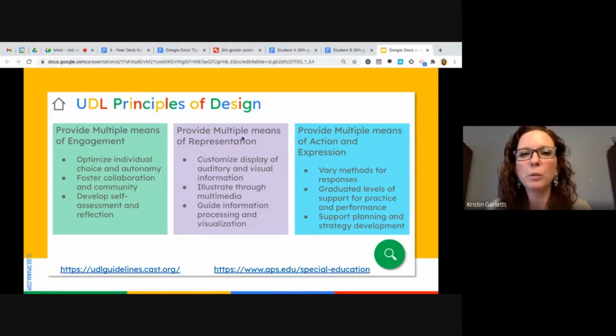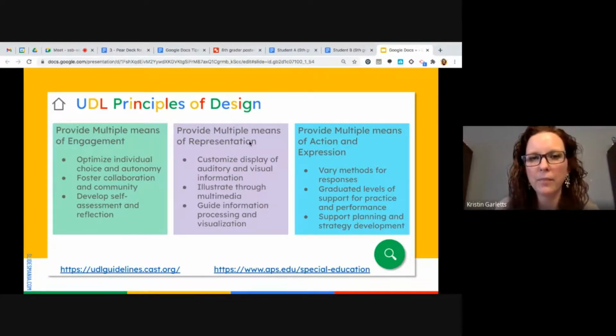You're giving them multiple means of representation. So you can actually customize the display of auditory and visual information. Google has a lot of that built in. We also have tools such as Snap and Read and Co-Writer that help with that. You can help illustrate through multimedia so that they have different ways to learn the knowledge.